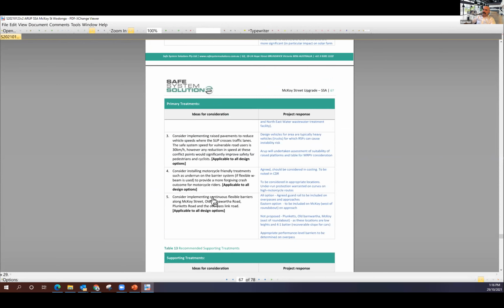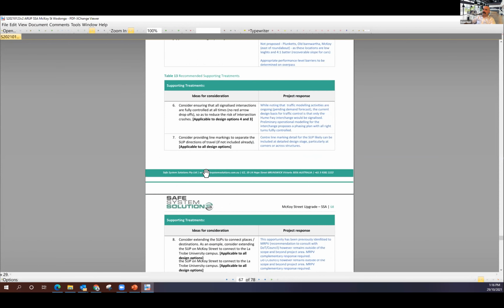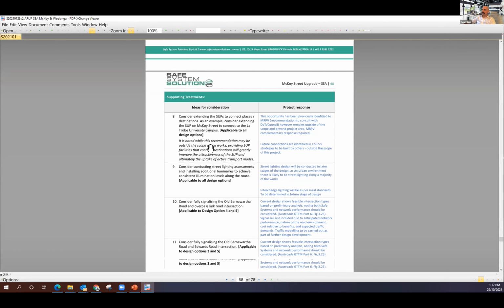And so you can see there, so let's have a look here. We've got a supporting treatment. So fully controlled right turns, red arrows, is, you know, it's a really great supporting treatment, and it does a really wonderful job. It's not quite a primary, I don't think. We should check the Australian guide on that one. I don't think it got categorized as that because it's not addressing the severity of the crash. So I would agree with this categorization.